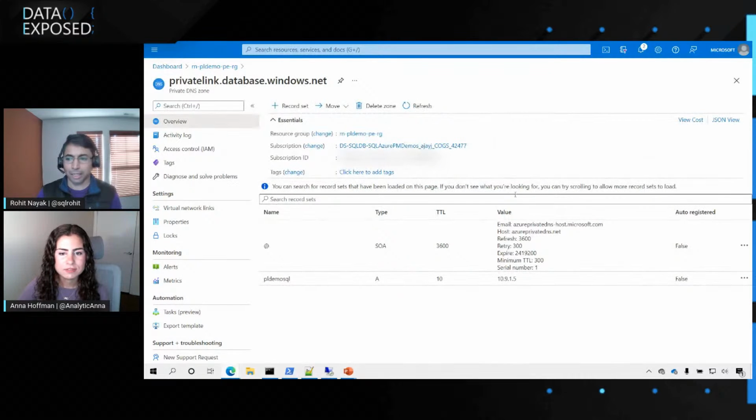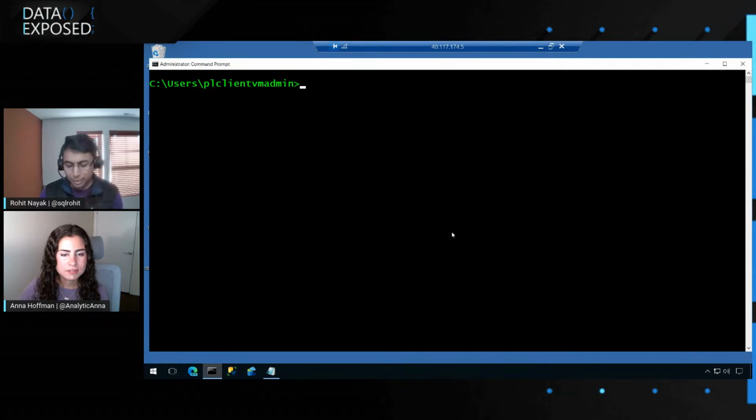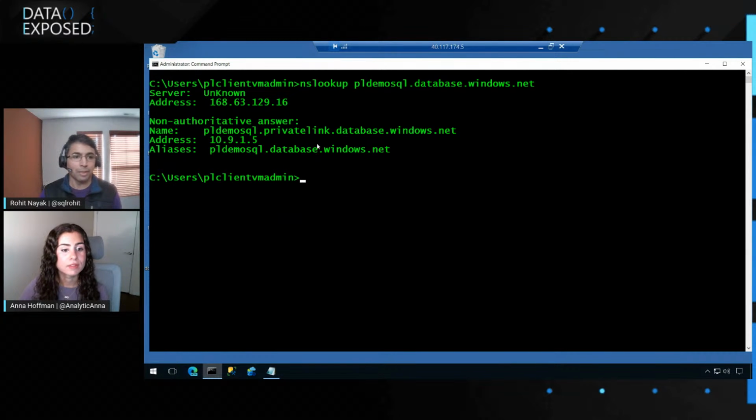Now I'll actually show that in practice. Let me get to the VM. Okay, let's do the same two commands. NSLOOKUP. Now you see a difference here. It's going to this 10.9.1.5. This is what the private DNS zone is doing. It's basically changing your DNS within the context of this VNet to be able to send traffic there.